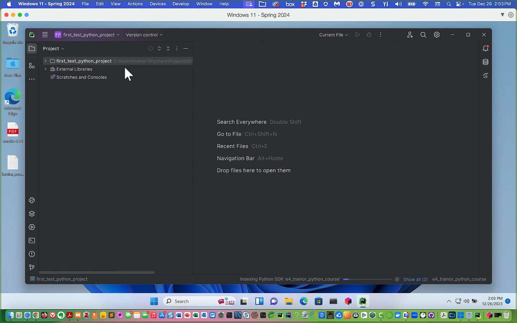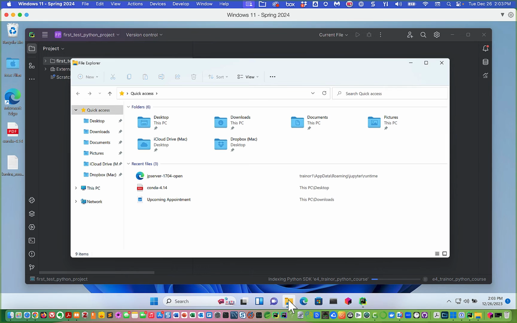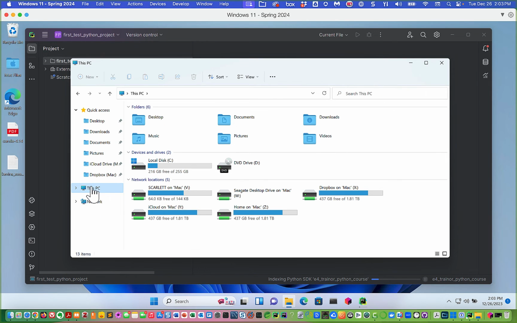First test Python project. A Python project is just a directory, okay? So let's go to the File Explorer and open that. All right, and on this PC, let's open that.